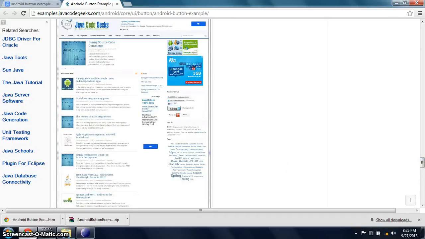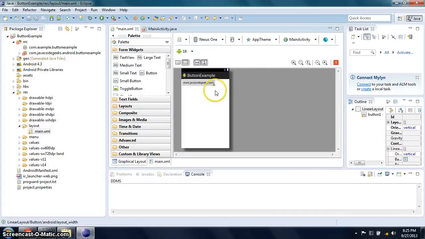So that's it. Once you have created an Android button, you are successfully done with this tutorial.